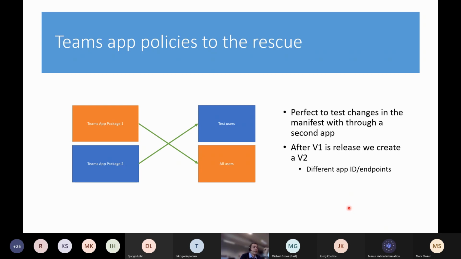You can now submit an app and stuff like that, but still it's not that simple. But we can still create that ourselves with two app policies. So if we create two Teams app packages, as you can see here, and they have exactly the same manifest, the only thing that's different is an app ID, then we can say, okay, I want to release version 1 to all my users, and I have my second Teams app package, which I'm going to deploy to my test users. They have different app IDs and endpoints, but if you keep the name the same, you can have the same logo, the same icons, all that stuff, then you can really test them around.